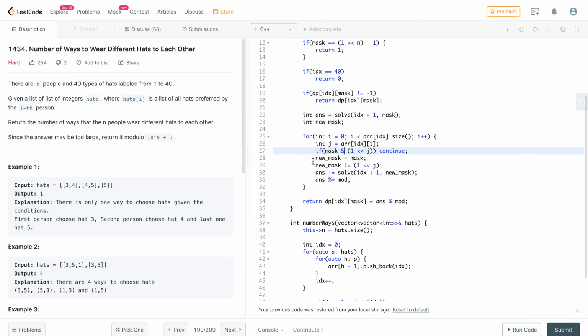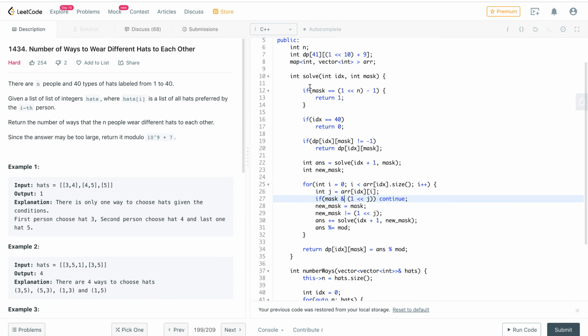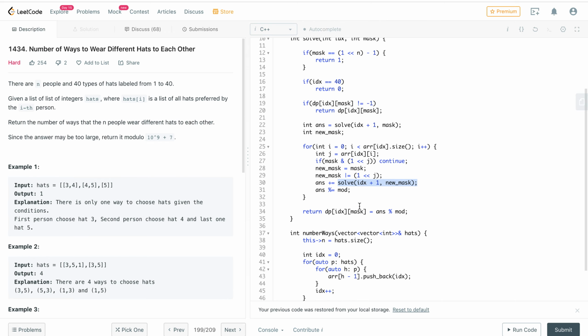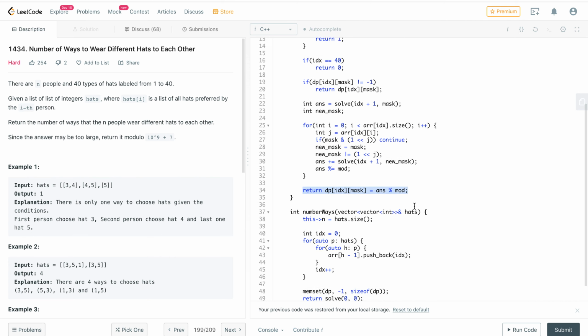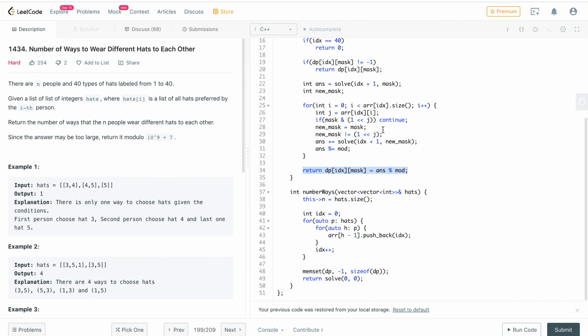Then the rest of the things is simple recursion, where I'm just trying to add answers for each of these cases. So this recursion will give me either 1 or 0, and if it is 1, that means we have found a valid way, right? And as I said, we need to also keep track of the overflow happening here. So here we are just taking modulus of our answer in every recursive step, and in the end I'm memoizing it. So the rest of the things is pretty straightforward. So I hope I was able to explain it to you guys.